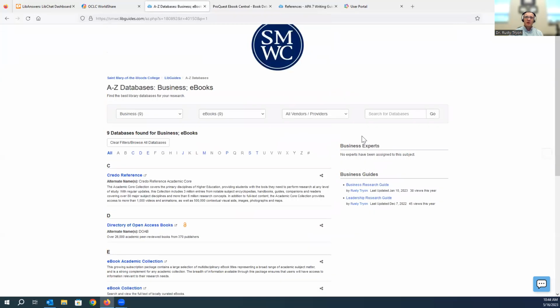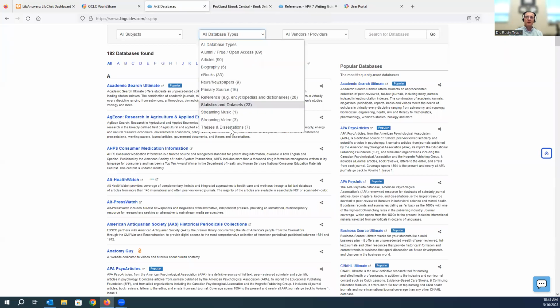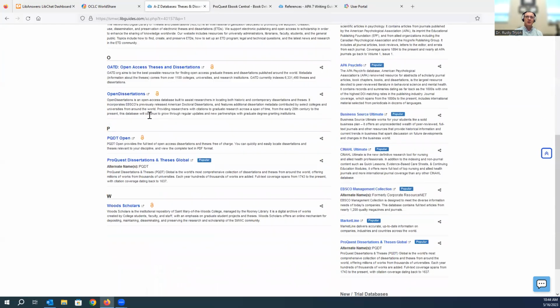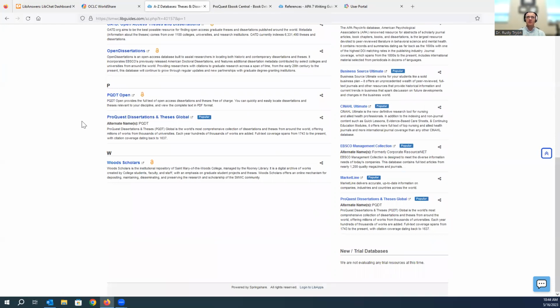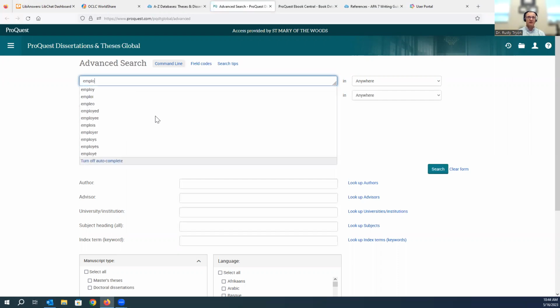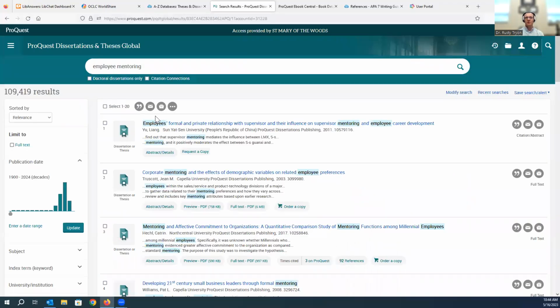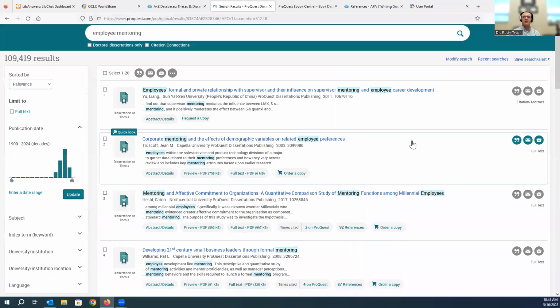So the last type of source that we want to consider, I'm going to go ahead and clear out my filters here. The last type of source that I want to consider are theses and dissertations. I'm going to point out two databases here to you. The first is ProQuest Dissertations and Theses Global. This is a very robust database that contains theses and dissertations, as the name implies, that have been written worldwide. We're just going to take a similar approach here to looking for content, employee mentoring, to get a sense of what resources are available to us. And so you go down through here and you begin to see those.